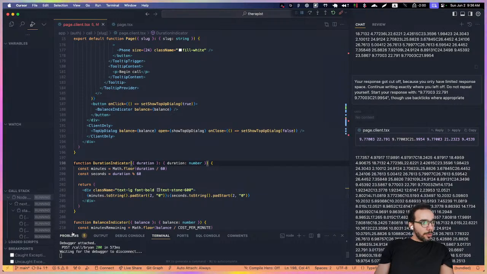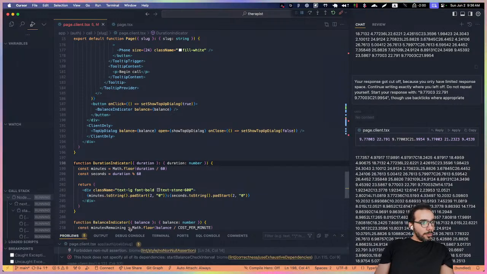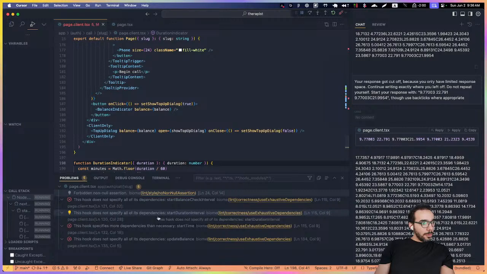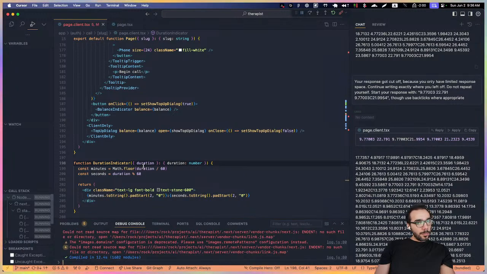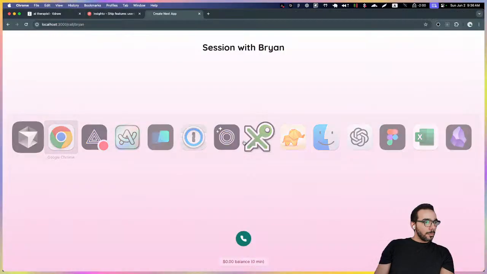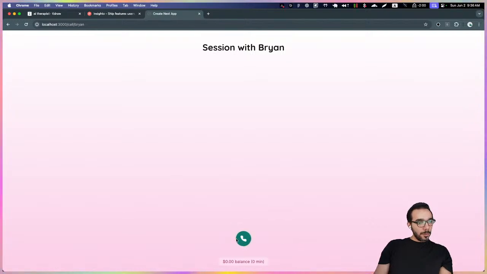What are these problems? Forbidden non-null assertion. Don't care, don't care, don't care. Okay. All right, cool. Let's see. All right, let's go. Wait. Oh, the balance is not updating.